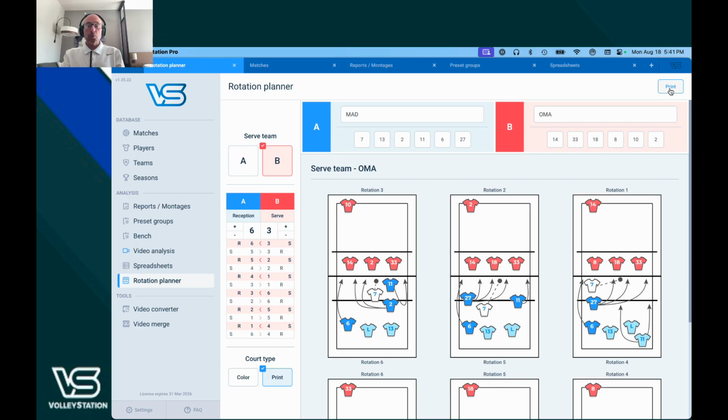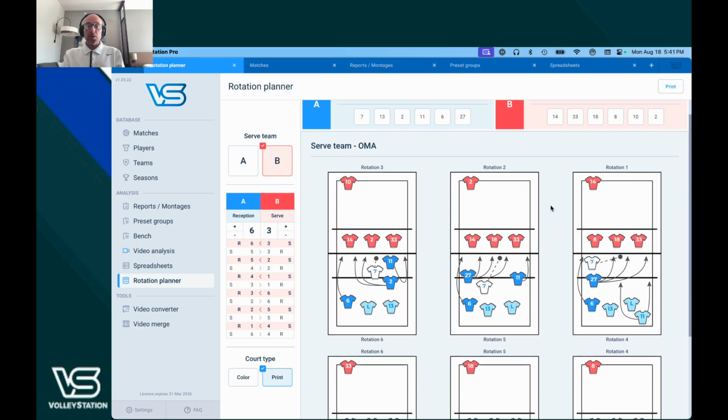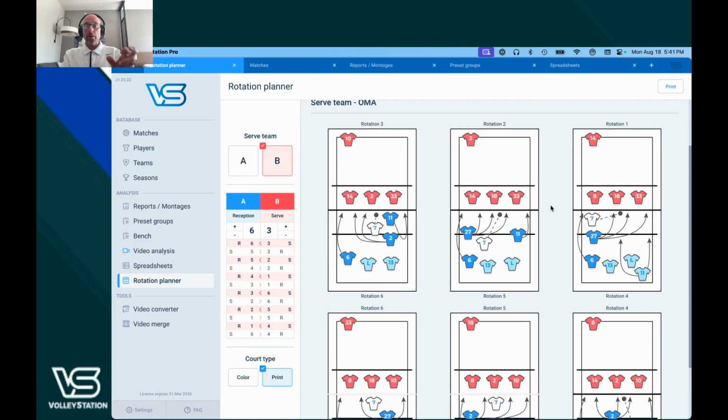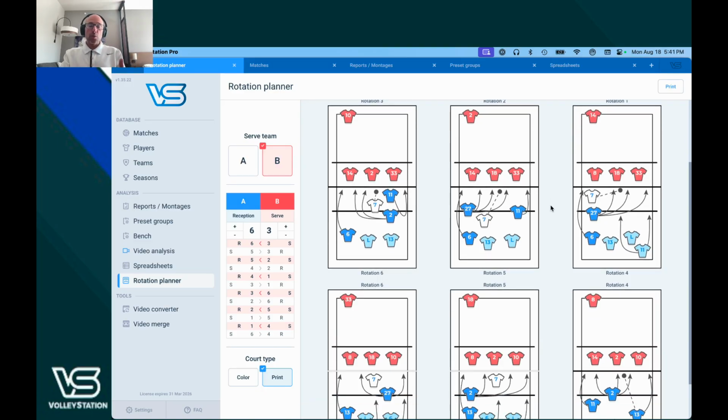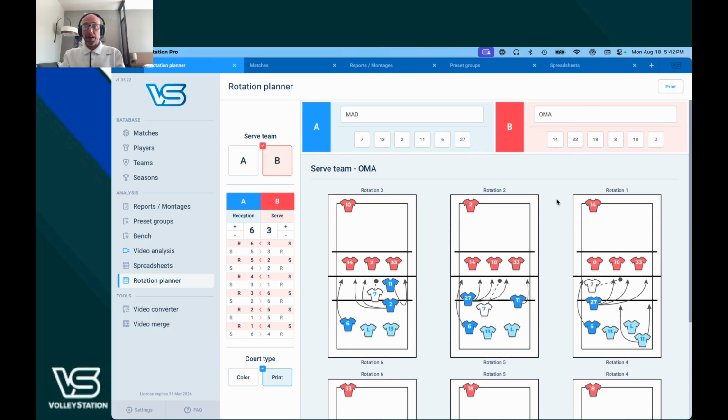Recognize now, if you print this, it's only going to print it for this particular pairing of rotations. So if you wanted to try to do this for a lot of rotations, you're going to end up printing a lot of papers. So what I would recommend doing is finding the lineup that you're trying to get and then printing that and maybe a couple of other options aside from that. But that's the rotation planner.